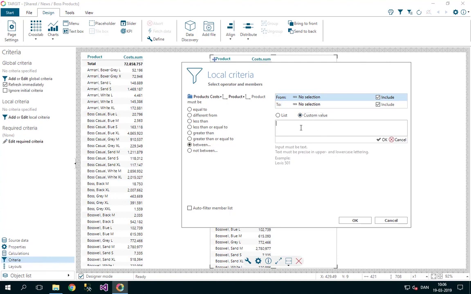Now to handle that, we have introduced this new option called custom value. That is an option for you to type in a non-existing product. If I just type in the string bus here, for example, I'll ensure that all products simply starting with bus will actually be within my range.